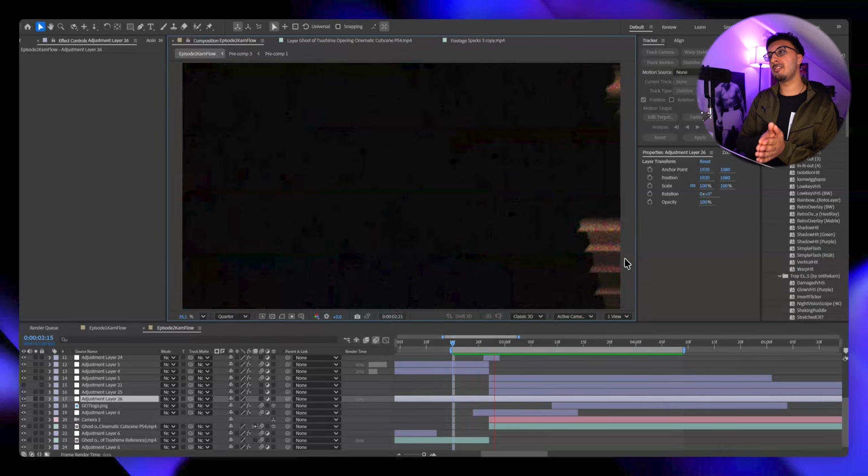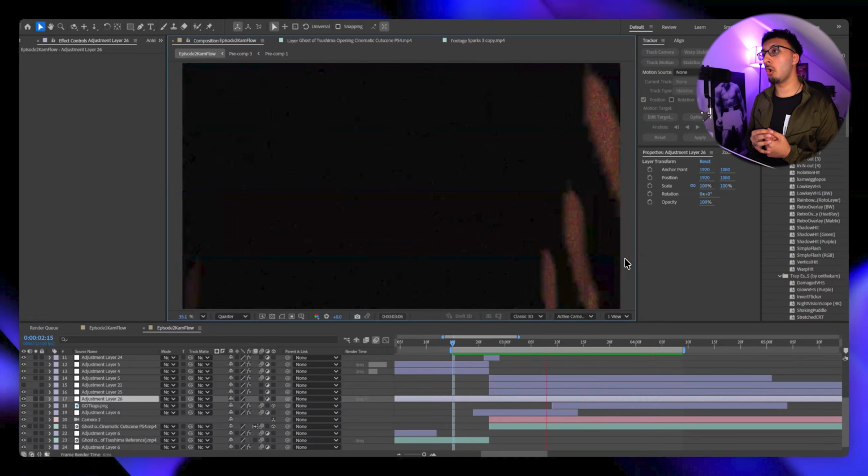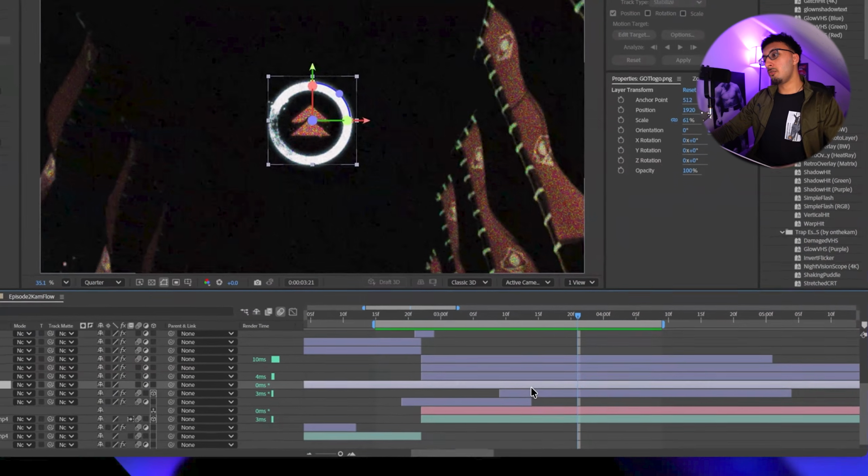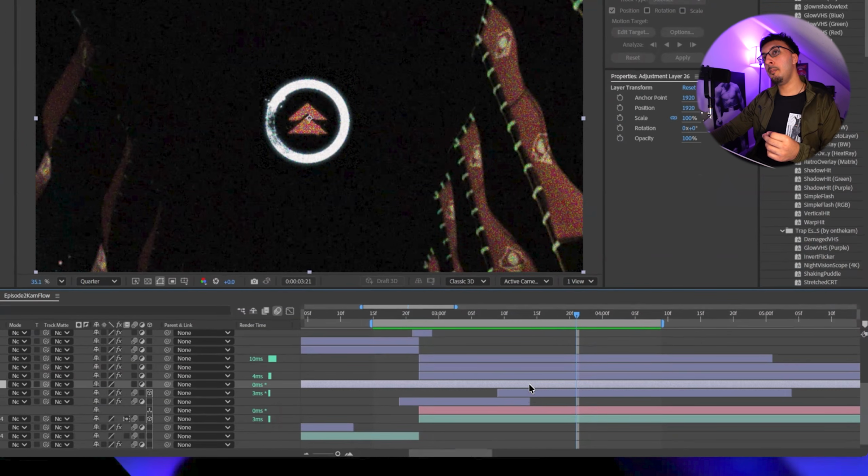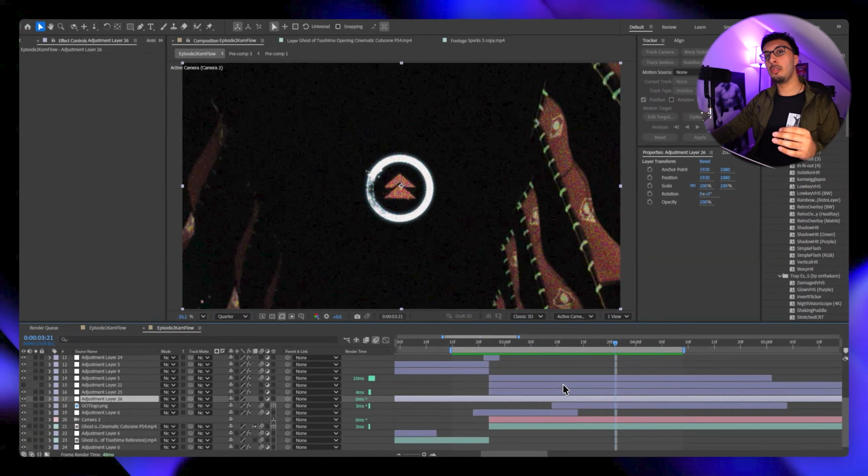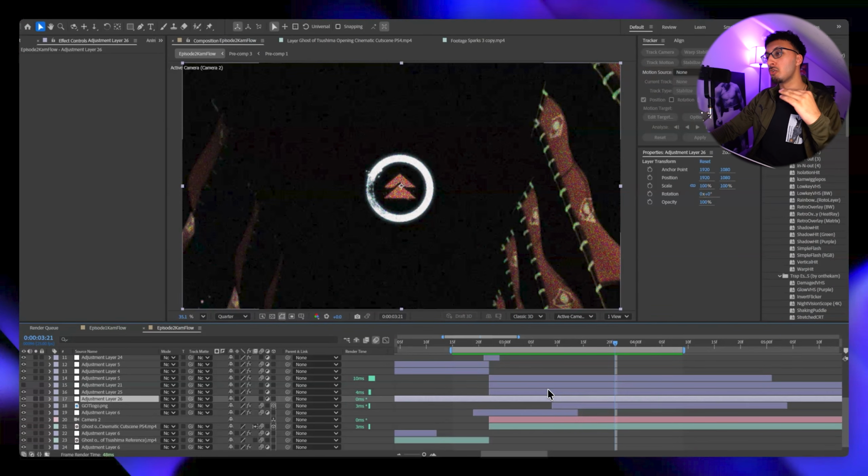Okay, so with the posterized time hidden, you can see everything starting to come along quite nicely. But the Ghost of Tsushima logo is looking a bit plain with the transition. So let's fix that up right now. So I made another adjustment layer just above the logo itself and below the other effects that we added, like the hotspot flicker, posterized time, and so on. Just make sure it's below everything, right?